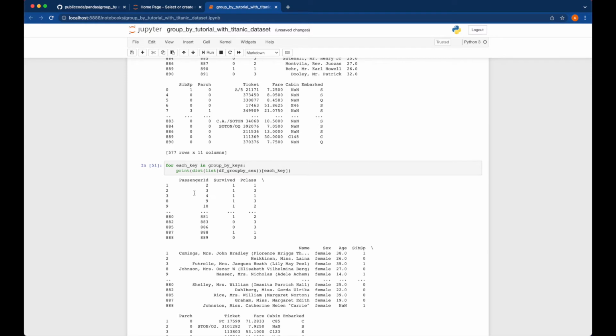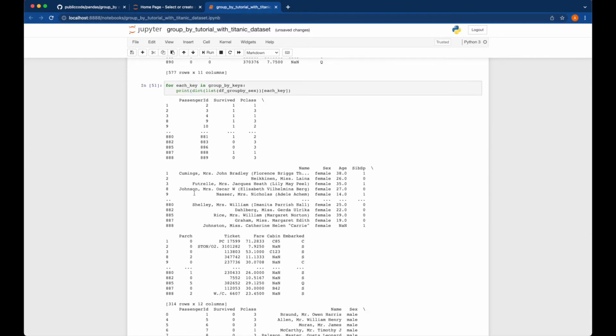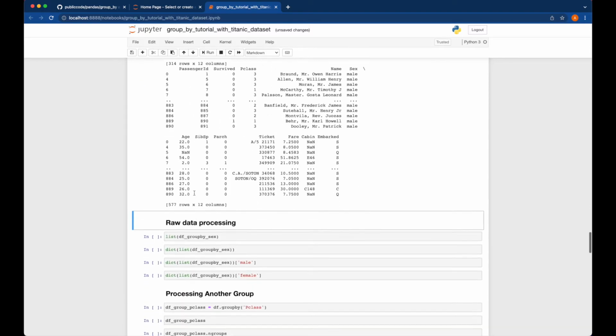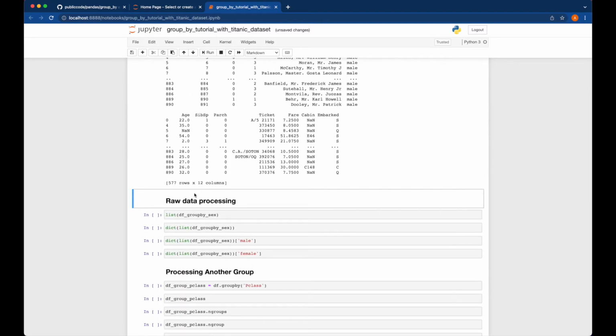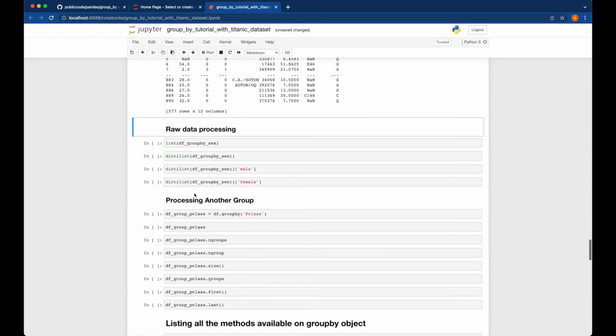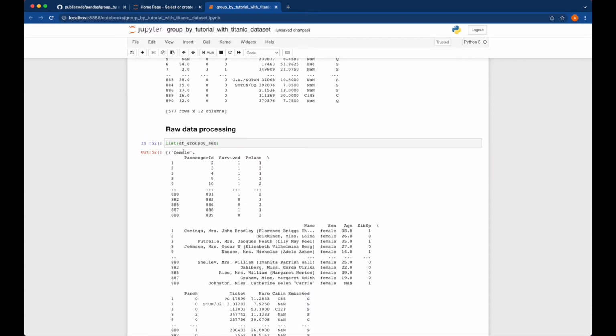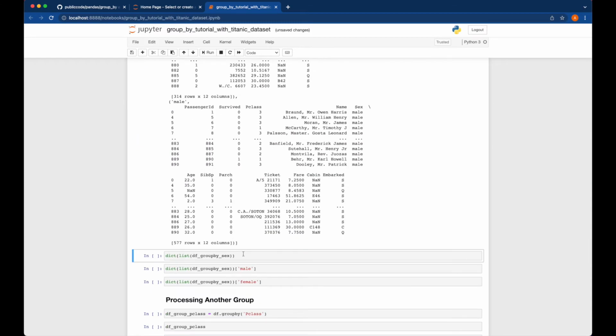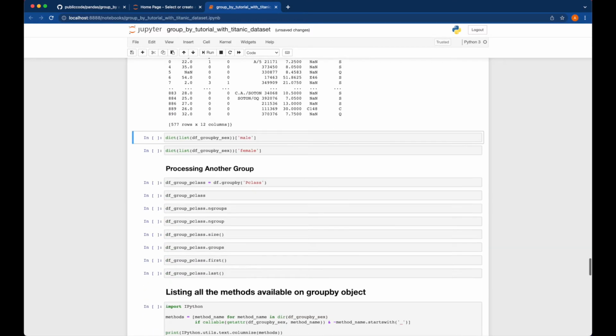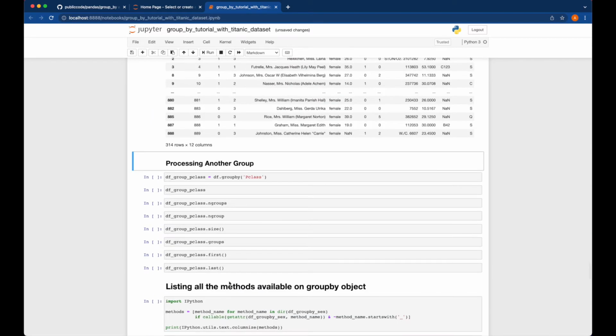So after you have got the keys related with your GroupBy object, let's try to process some more data. We have already seen this. I think we have already passed these things, so I will just quickly pass them. Now we have seen the GroupBy object related with sex.